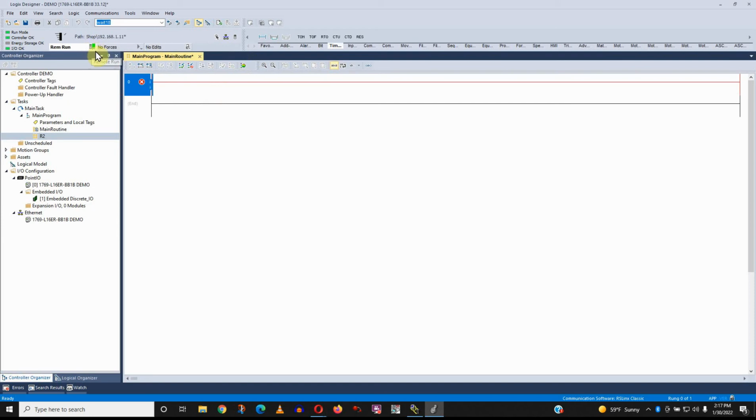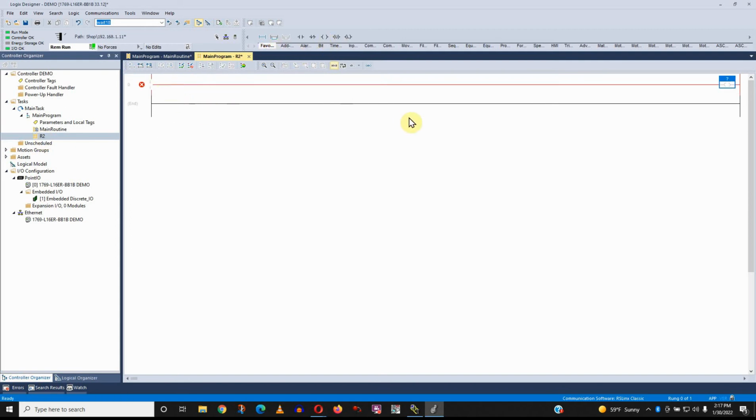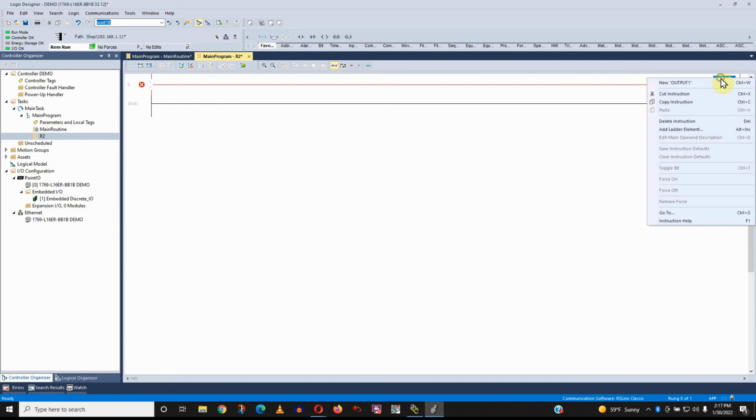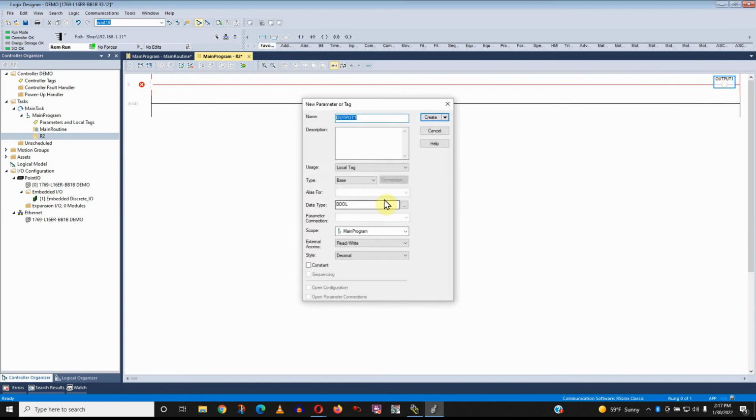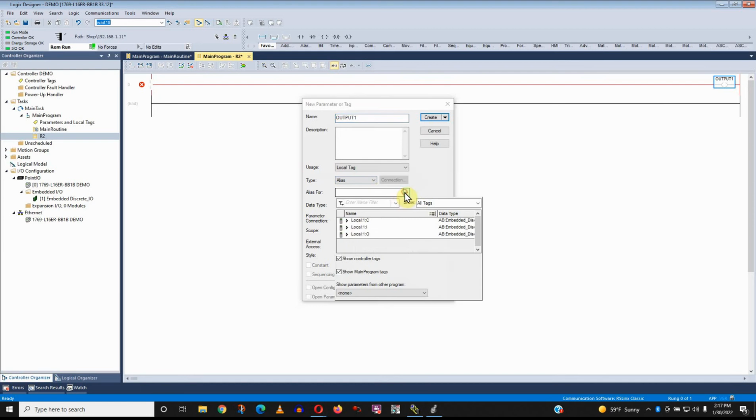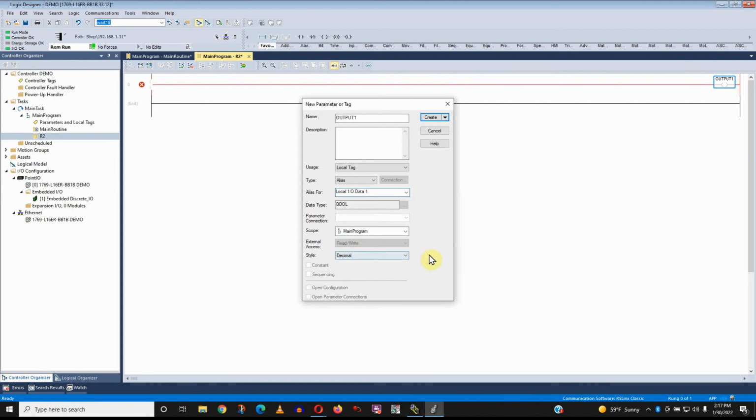So let's put something in here. I'm just thinking here, what can we do with it? Let's put an output in here. I'm going to call it output 1. Output 1, I'd like to connect it to the outside world, so that's going to be an alias tag. It'll be an alias for output 1. Okay.